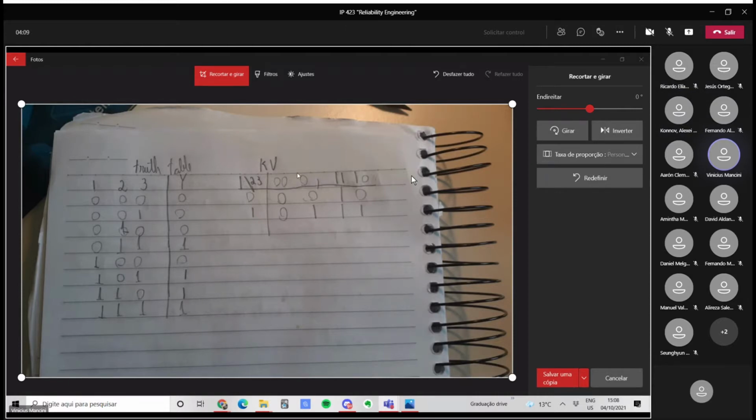If there are two inputs in one, the output will be 1. Yes, okay, I got your point. So now for that KV diagram, it's a correct one, by the way. For that KV diagram, how to build the groups?